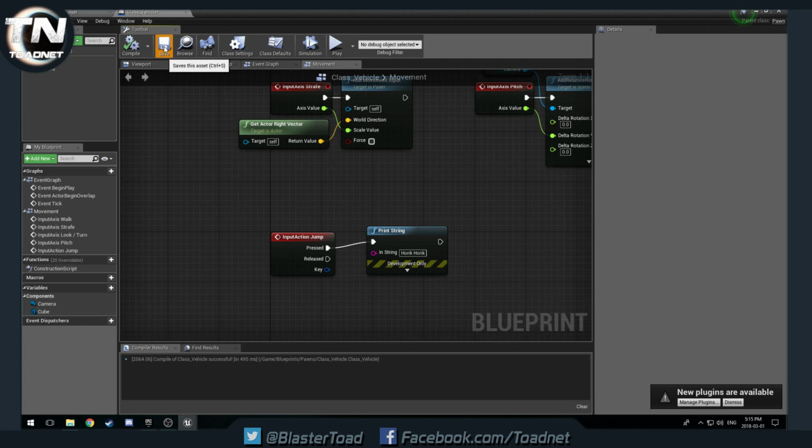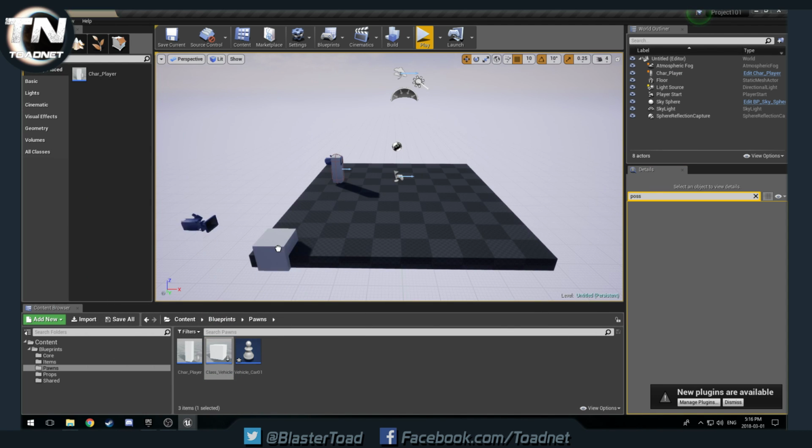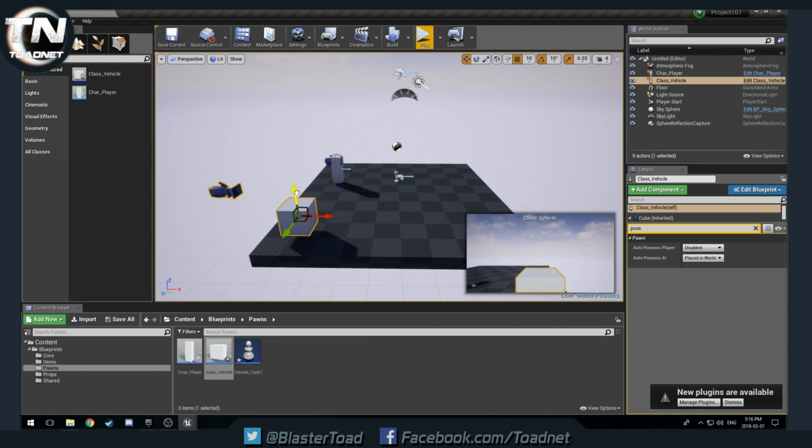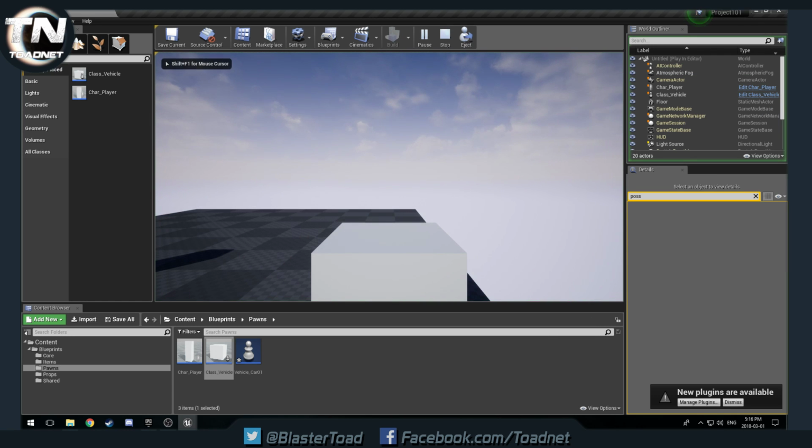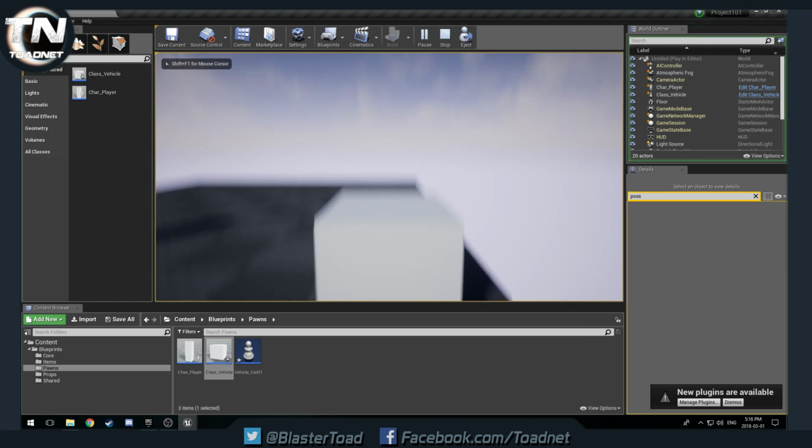Woo! Compile and save. I'm going to minimize here, drag out our car, put it there in the world, and then under our detail panels, we want to go back to possess. You can start searching possess in there, and we are going to set that to player 0. And then we want to click on our character, and we're going to set that to disabled. And then if we hit play, hey look, we're now in our car. And looking up and down works.